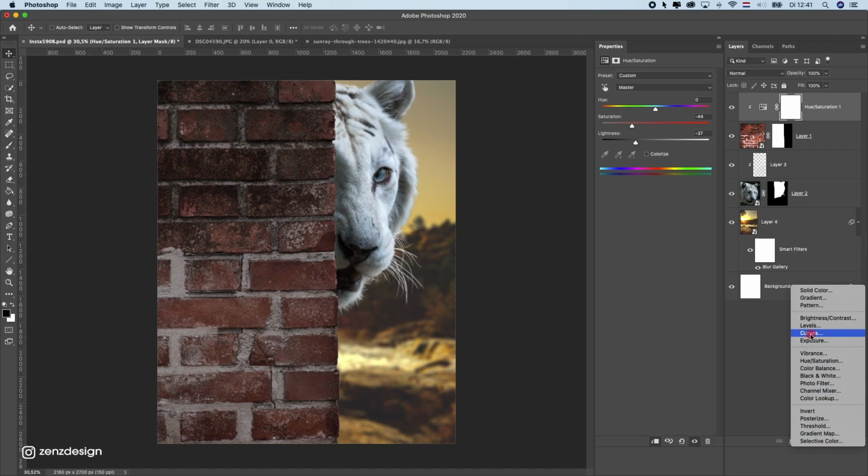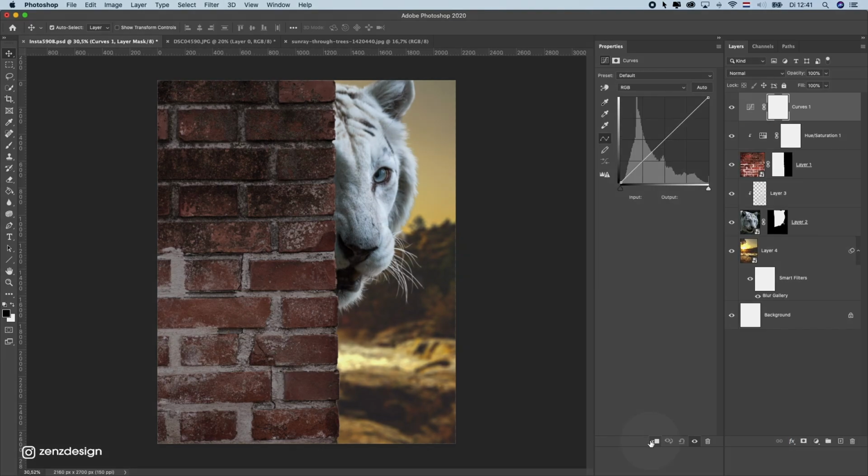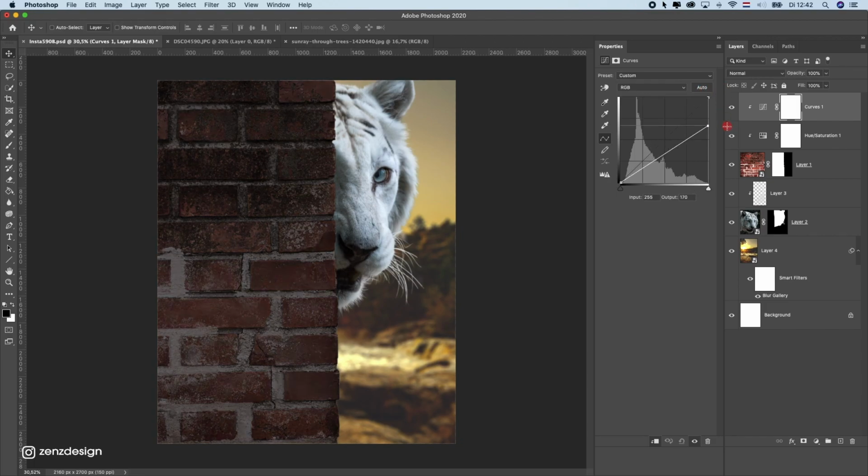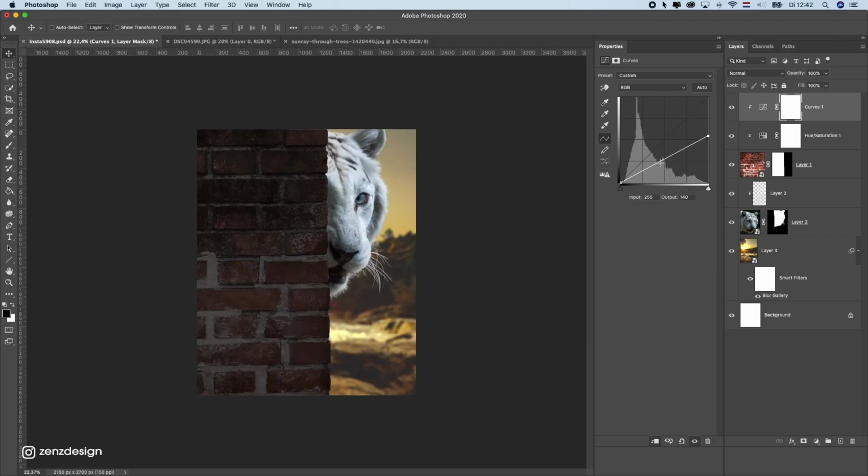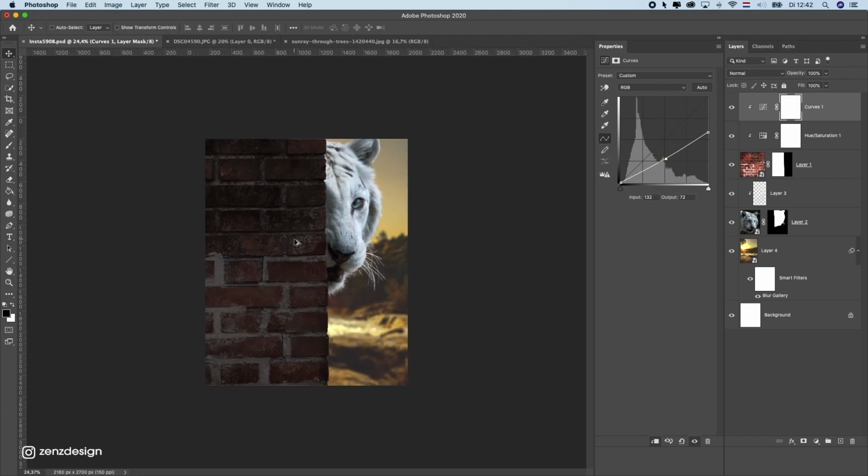And let's add some curves to it, so we can adjust the lighting here, and also press this, and let's darken this, make this dark like that, and drop the middles a little bit so we have some contrast, some more contrast.